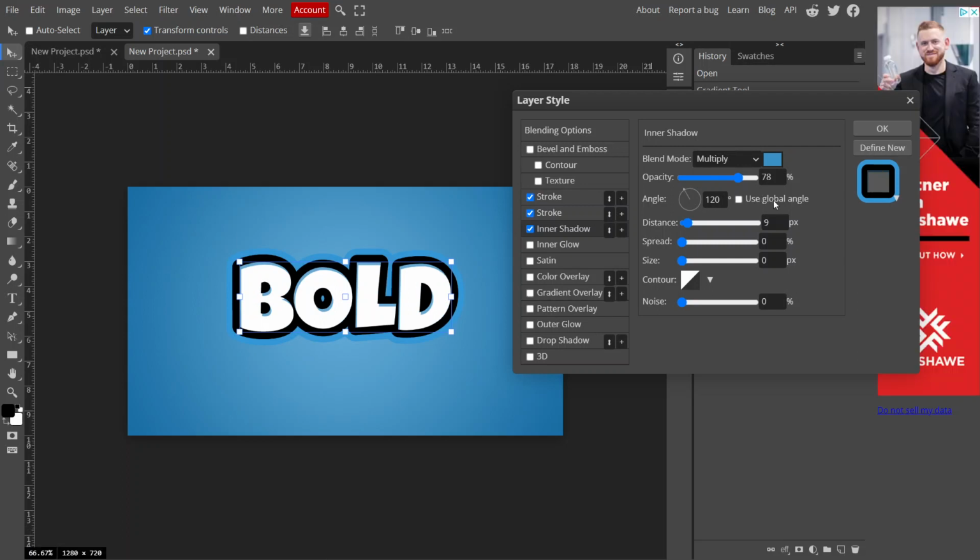If you use global angle, later what happens is if you create any type of shadows or anything, you have to follow the same angle. So for that reason, you're gonna uncheck the use global angle option.